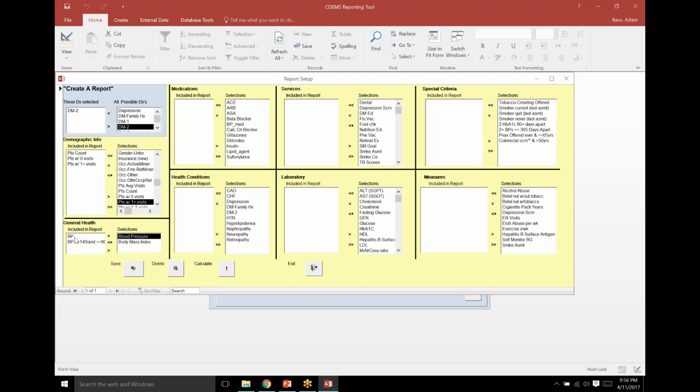So you see now we're asking for how many have a BP and how many have a BP at that goal. And we'd like to know how many have type 2, how many have hypertension, maybe how many have hyperlipidemia. We'll keep it small. And let's see, we'll look at the HbA1c.